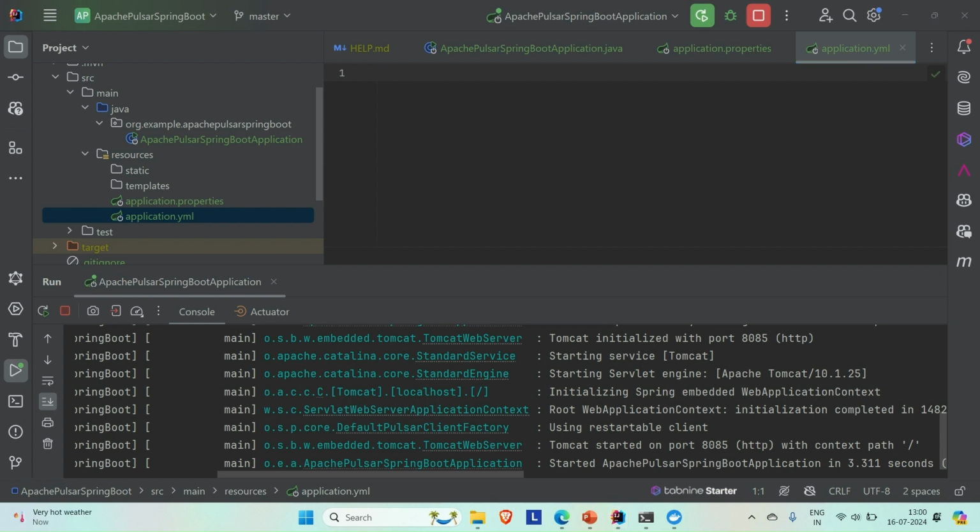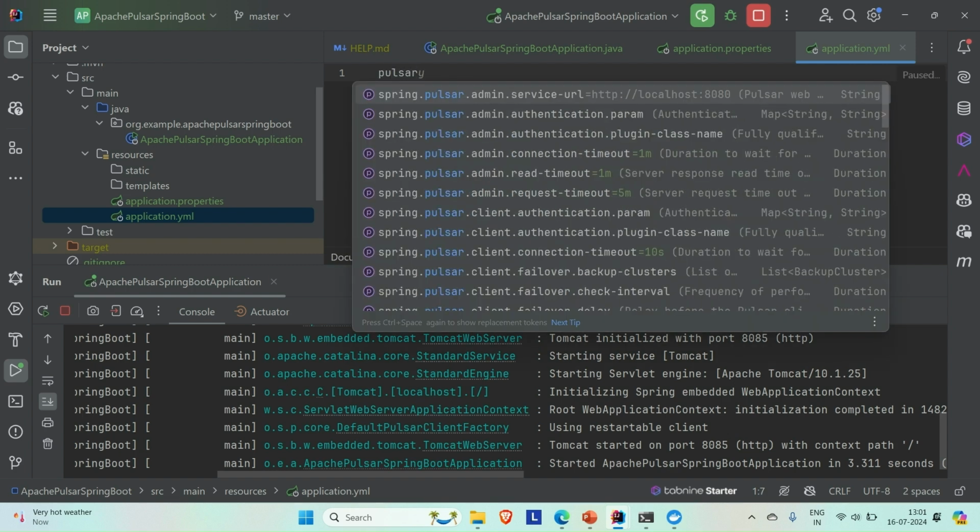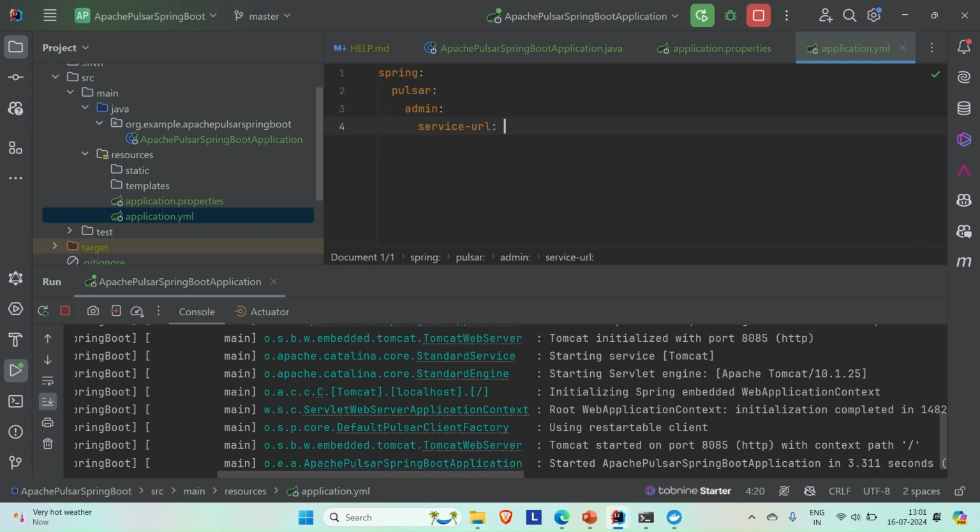Now let me start doing the necessary configuration here related to Apache Pulsar. As a configuration here, we have to provide the service URL, the topic of the producer, the topic of the consumer, and the subscription name as well. So those configurations we have to do here. Let me start doing those configurations. Let me try to remove this. I'm doing my custom configuration here.